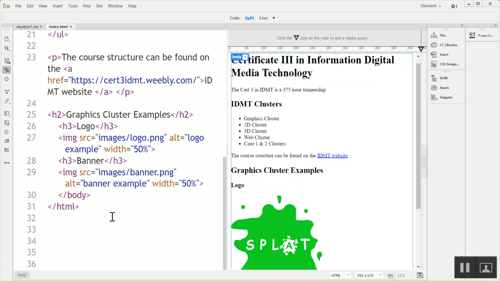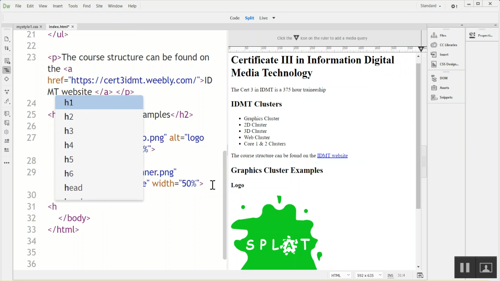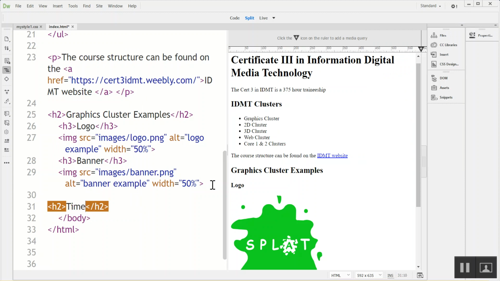Okay, so I'm just going to quickly add a table to my page. I'll just create a heading that says timetable. So a table has got a table start and a slash table ending tag. You can see that on the screen.